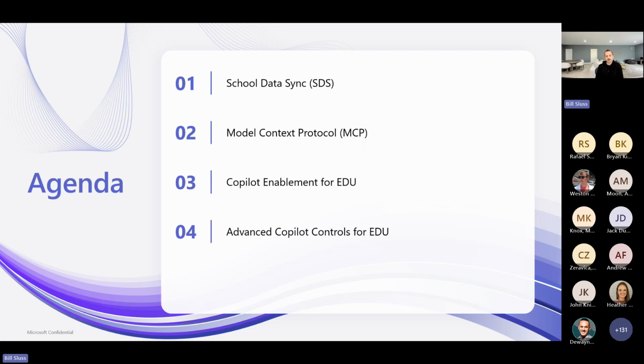Today, we are going to cover a few different things. I'm going to give a quick update on School Data Sync, to talk about one new thing that's out, and then that'll lead us into talking about Model Context Protocol. If you've never heard of that, I'll try to explain what it is. I don't have any direct product announcements, but there will be some coming soon, and so I can set a primer there. And then the meat of the presentation is probably in the last two parts where we'll talk about Copilot enablement, specifically for EDU tenants and what it means to turn on Copilot in an EDU tenant. And also dive into some of the more advanced data security and data compliance controls.